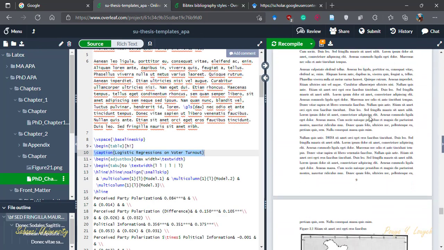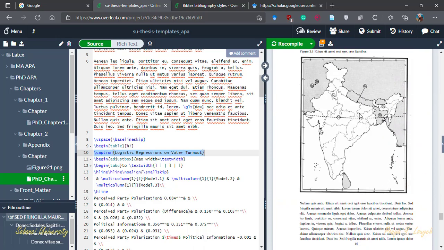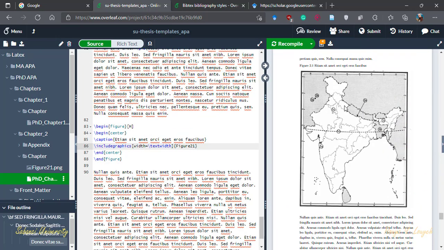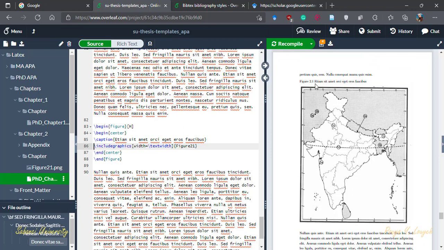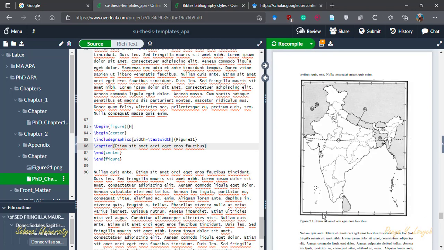For figure, in this template, figures caption is before the figure, which is unusual for engineering students. They should have the caption at the bottom. So I just cut this one. As I told you, it should be after include graphics. And I paste it, I compile it again, and you can see that it is there.